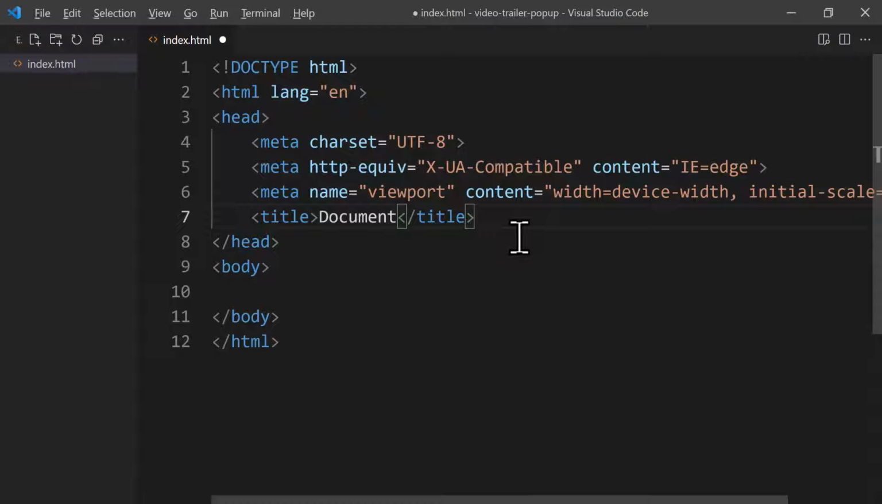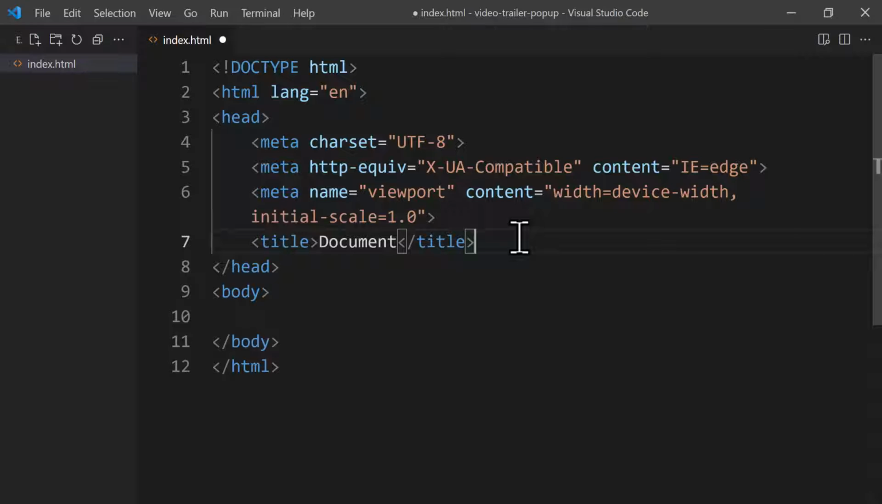We can use Alt-Z to turn on the word wrap to see all the code. And here inside the content attribute, we set the width of the page to be the same as the device's screen width, which means, for example, for a mobile screen, we have a smaller width than a computer screen. Then we have the initial zoom level of the browser, which is set to be 100%. This tag sets the title of the page.